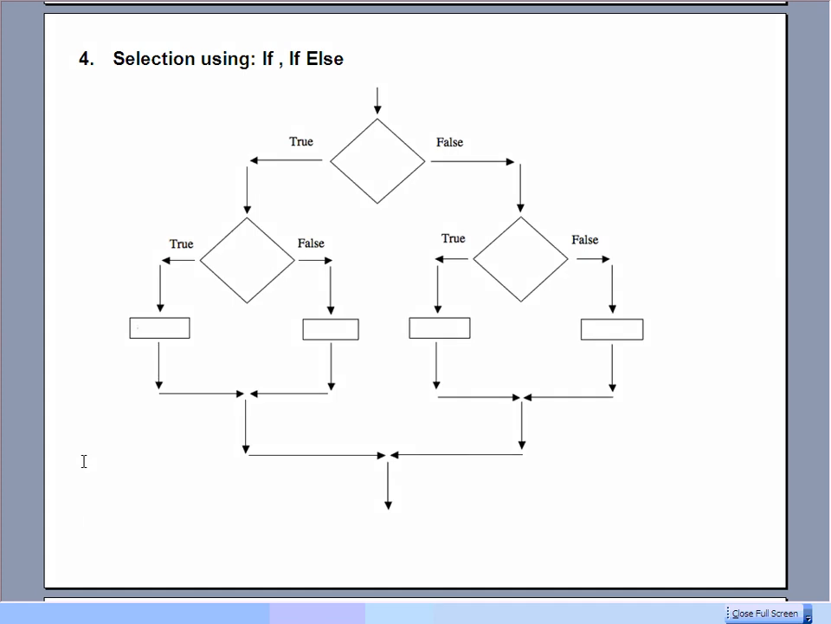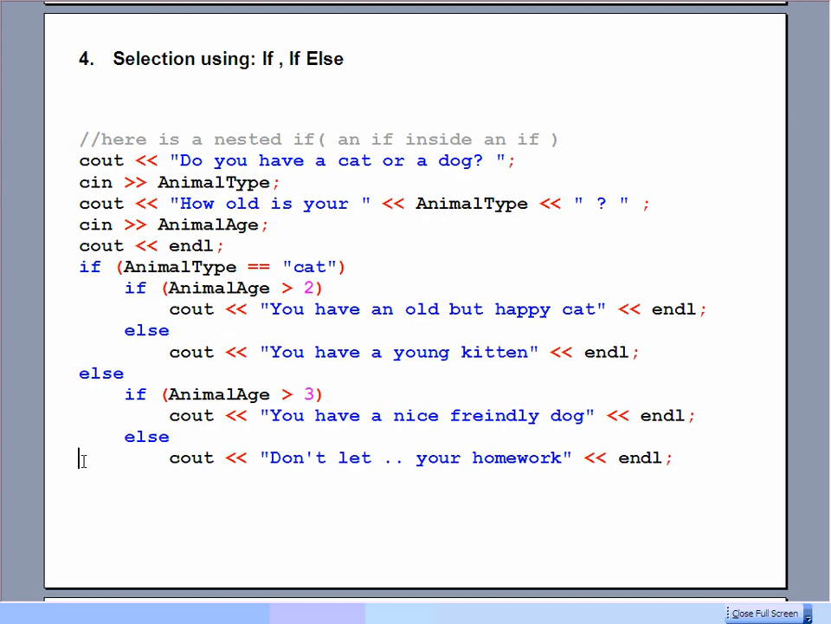You can actually take ifs and put them inside other ifs. So this is called nesting ifs. And it can make the program look a little bit complicated, but indenting can really help your eyes try to figure out exactly what's going on. So here's some code that actually does that.